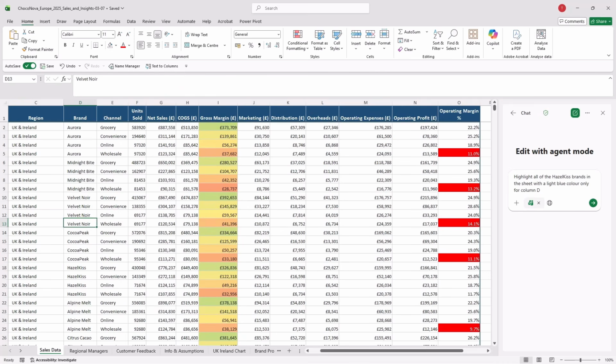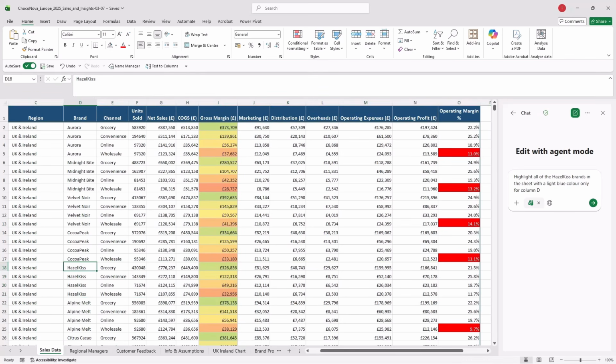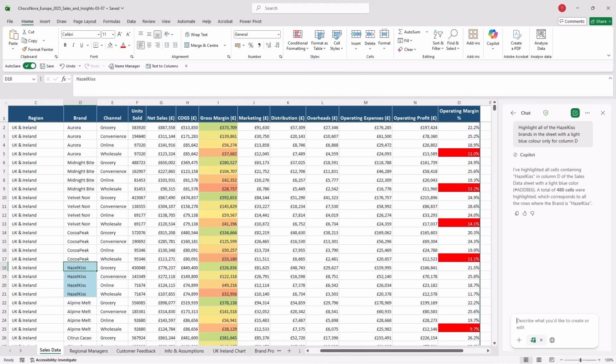Highlight all of the Hazel Kiss brands in the sheet with a light blue color only for column D. The reason why I've added that further information is because Copilot would likely highlight all of the Hazel Kisses, such as 18, 19, 20, and 21, but it would also highlight all of the other rows in blue as well. So we want to make it specific for column D. Pause the video if you need to copy the prompt, otherwise refer to the support materials for the training course. When you're ready, select the green send button. And as you can see, Copilot has successfully completed the task.